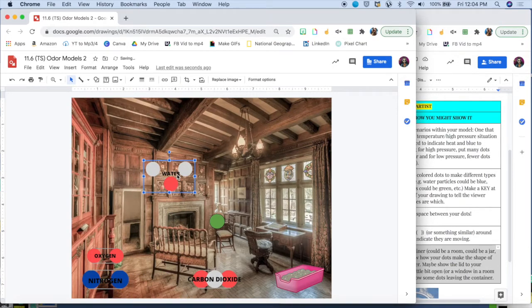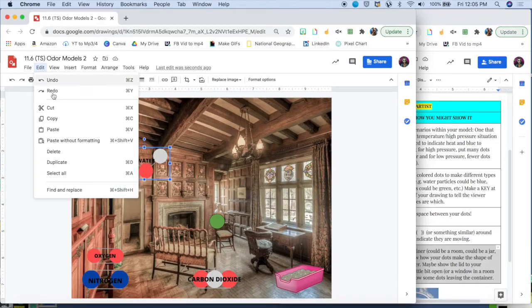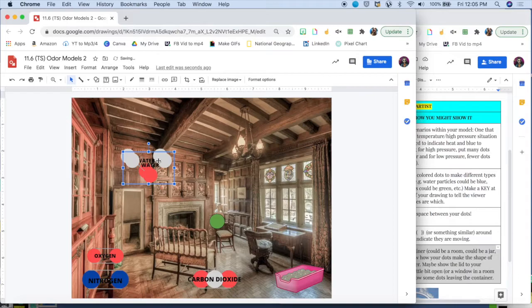How am I going to do that? I'm going to do the same thing just about 1,000,000 times. I'm going to click what you need first. So I'm going to do this water one. Edit, copy, edit, paste. Look, now I have two.